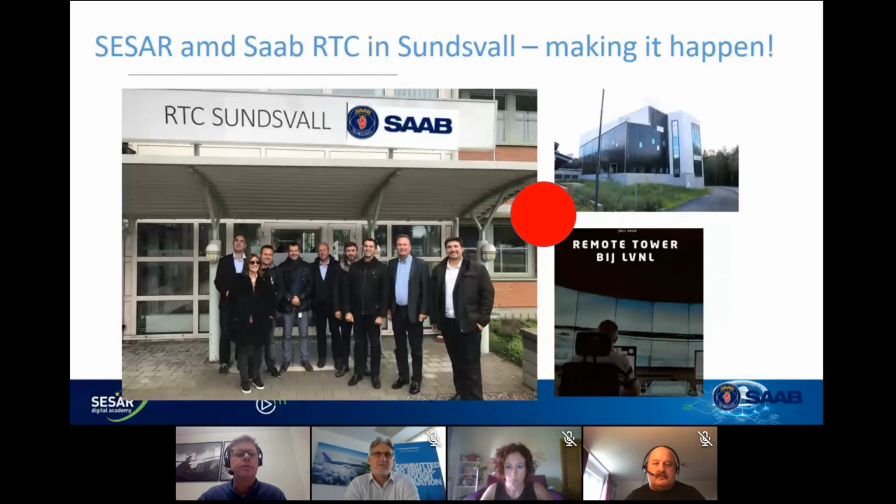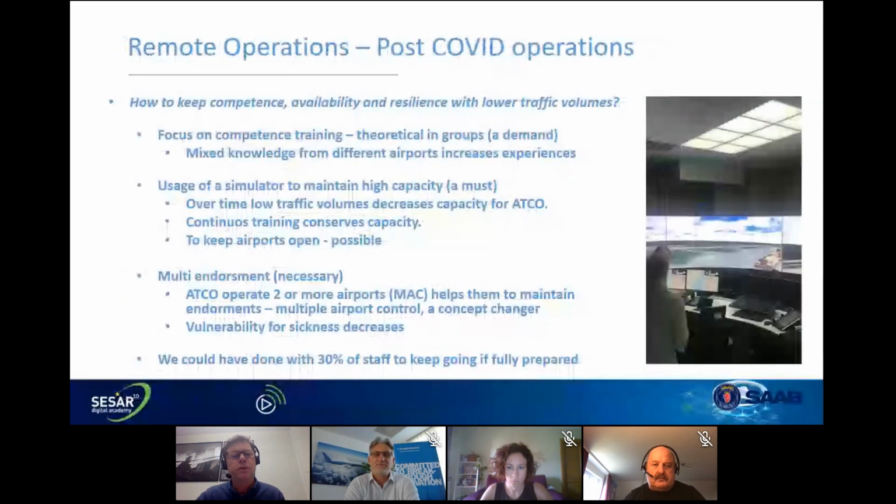Fantastic work to do a rollout in the Netherlands, also combining a lot of the SESAR work. I will not talk too much, but post-COVID showed a few things leading into this multiple airport control: if we had had everything working properly, we didn't plan for COVID either, and with multiple airport control of 2 or 3 airports at the same time, we would have been much better in terms of staffing, and we could have had less vulnerability and less impact.